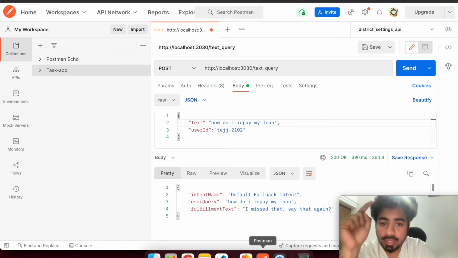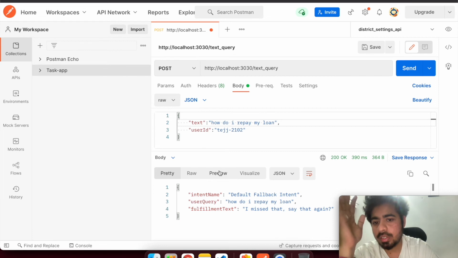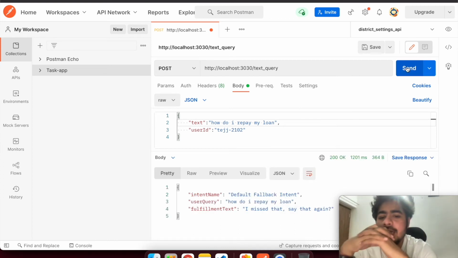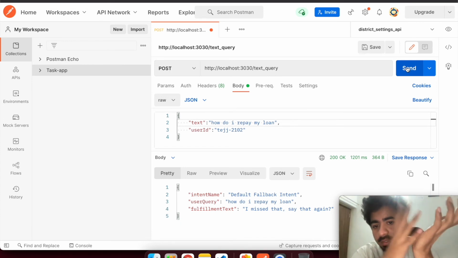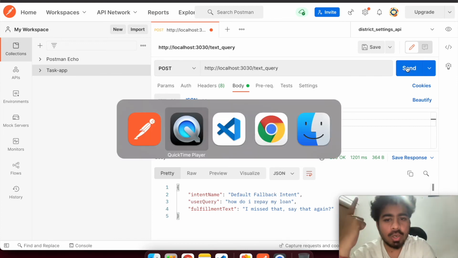Now if I hit this, how do I repay my loan with that user ID? What should it do? Let's check out. Let's send. Oh my god, it says default fallback intent. How do I repay my loan? I missed that. Say that again. It's a 200 request, meaning the request is getting through, but we are not getting the expected answer. Something is wrong. So let's check out why.